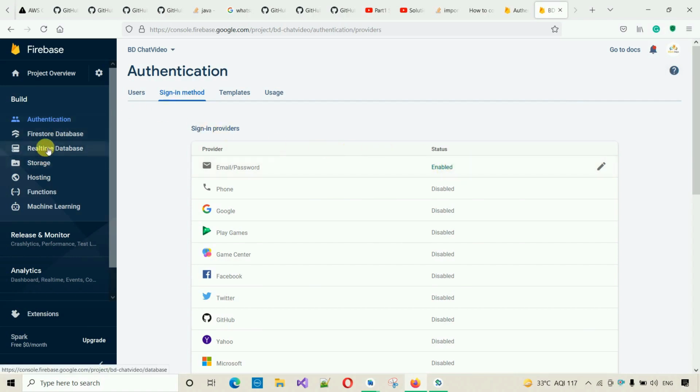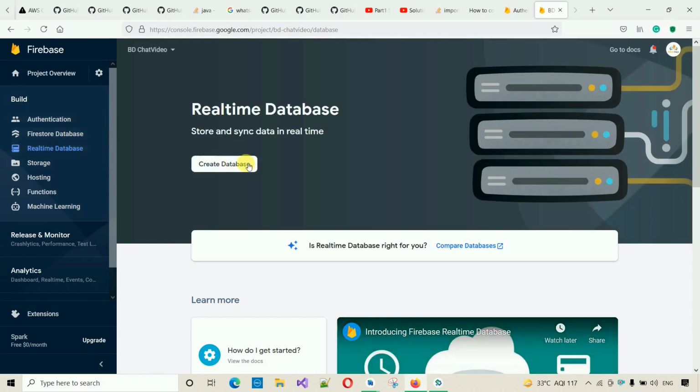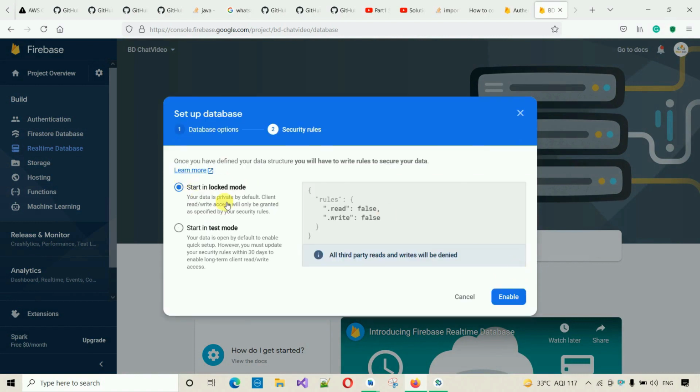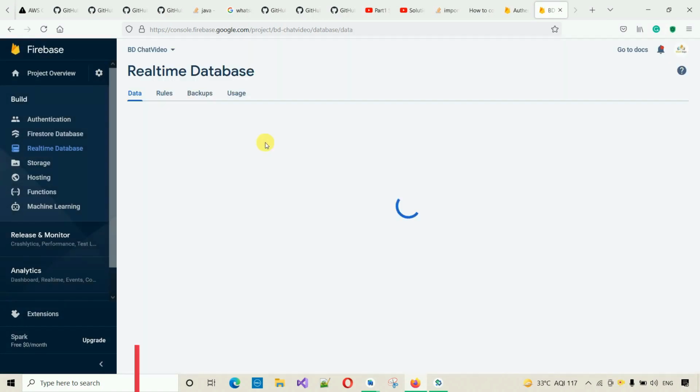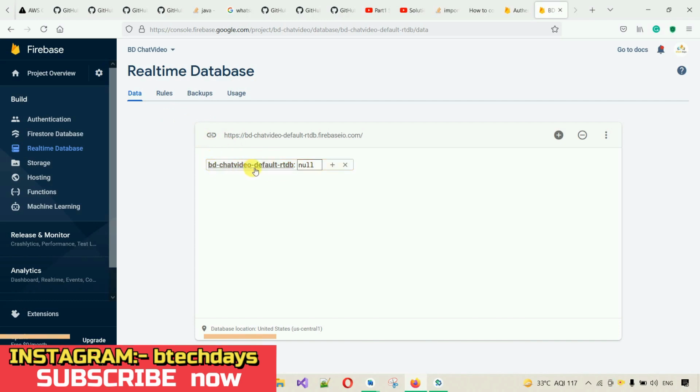Next thing, we have to move to this one, that is real-time database. Here we have to just simply click on create database, click on next, start in locked mode and enable this. After this, here you can see our database is created, BD chat video default RTDB.